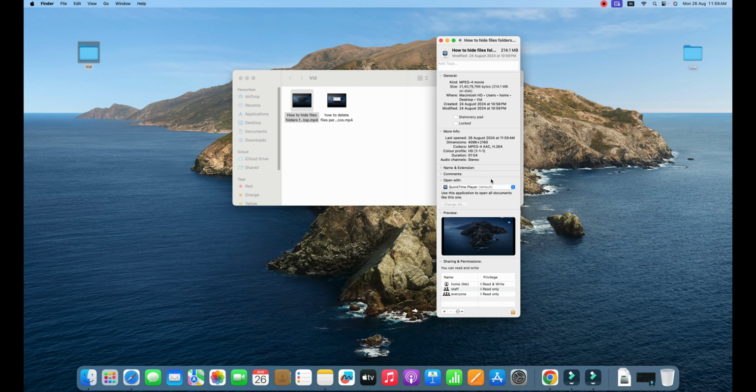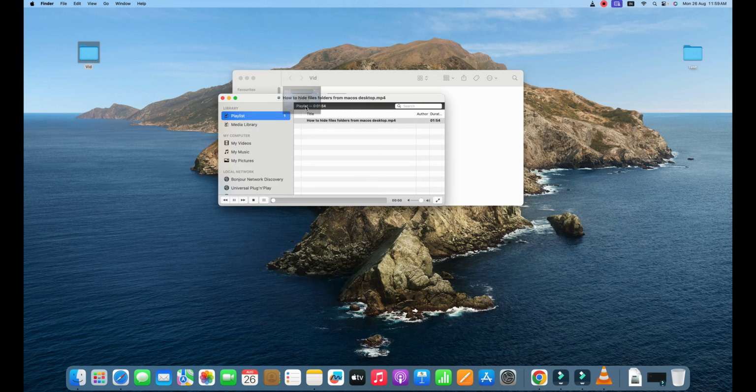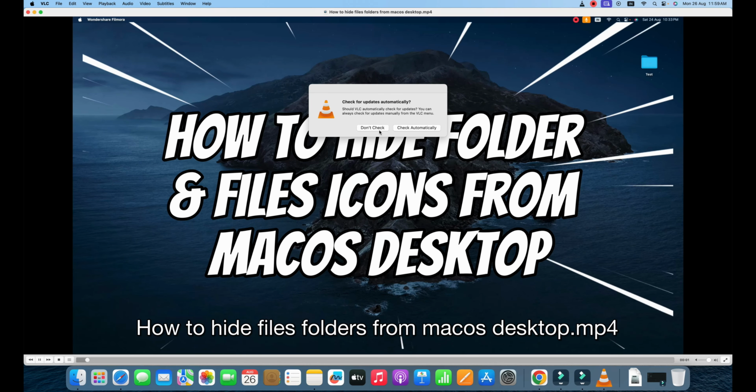In the Get Info you need to select another video player, which is VLC, and select that one, and this will be changed only for this video. But if you want to change for all the videos, then you need to select Change All. I will show you only by changing for this video. So if I open this video now, it is opening in the VLC player.